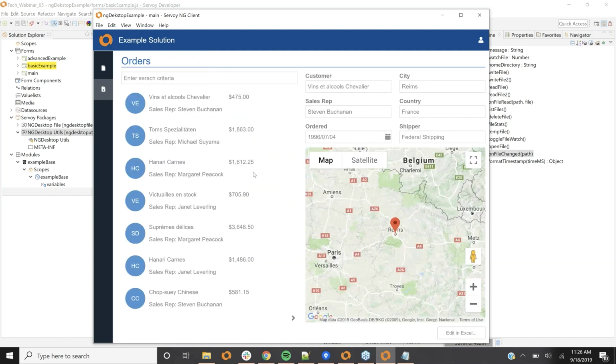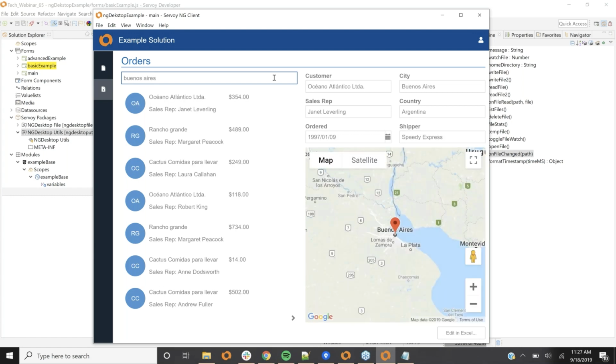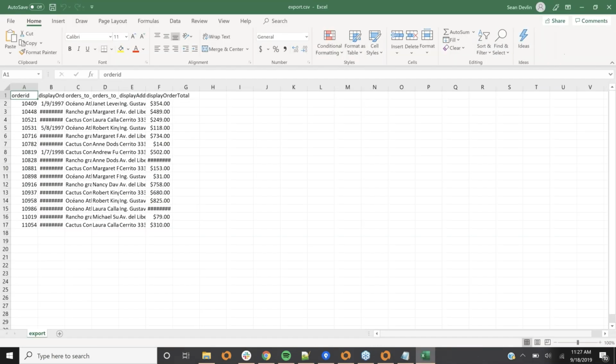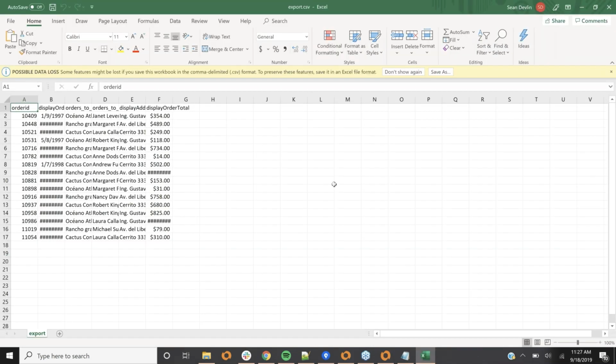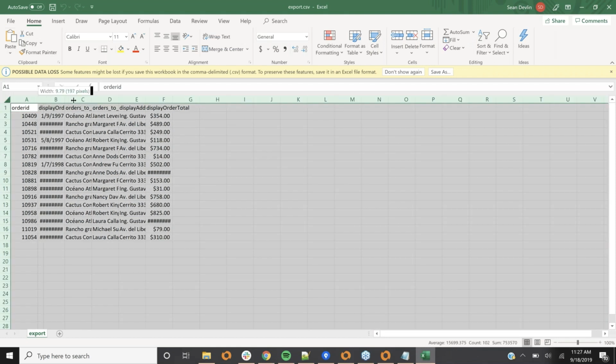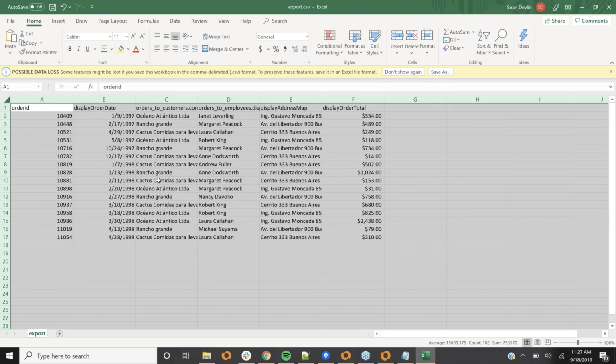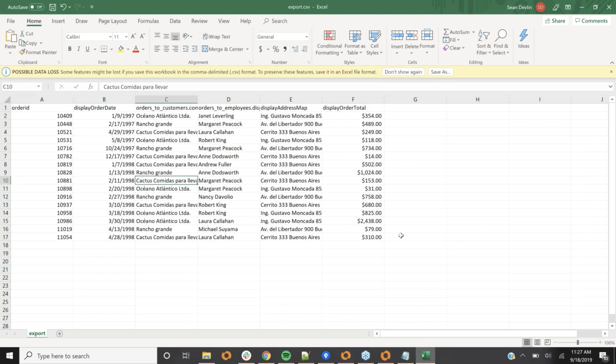I have our usual example data here with some orders. I have a list of orders. I'm going to make this a bit smaller by putting in, I don't know, a city, Buenos Aires, and I'm going to go ahead and click this button down here, Edit in Excel. And now you can see that it's opened up the records that were in that search result. I'll just expand these in Excel as a CSV file.